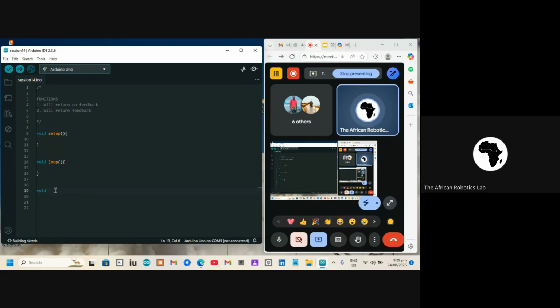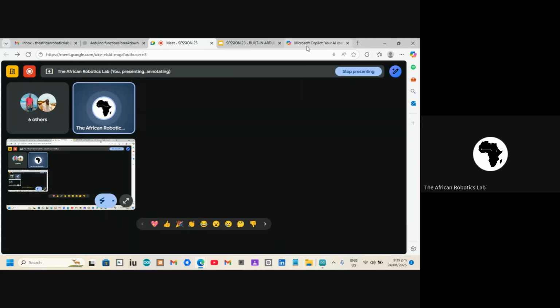And let's say the name of our function is turn LED on and off, right? So the name of our function is turn on and off. So simple. And then what else do we do? We put a bracket open and then bracket close here, right? And what goes in there is our parameters, right? Our parameters.